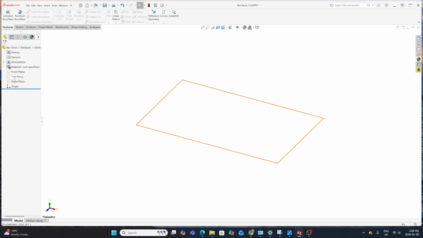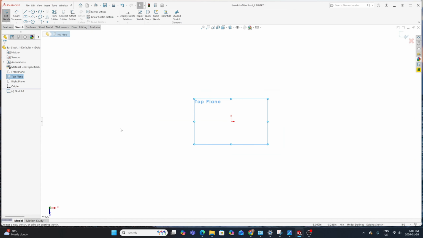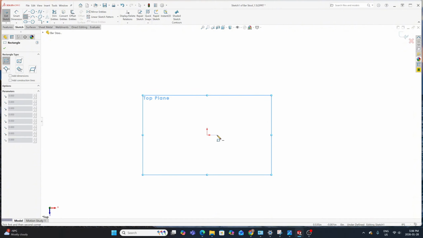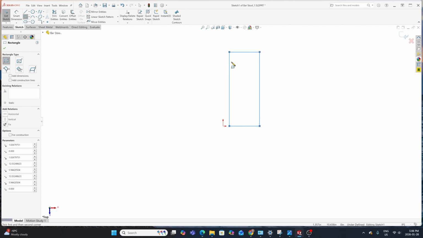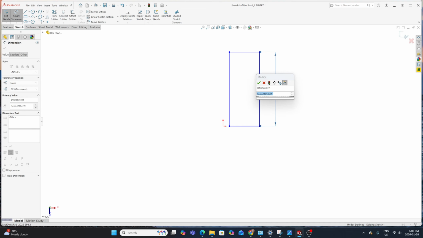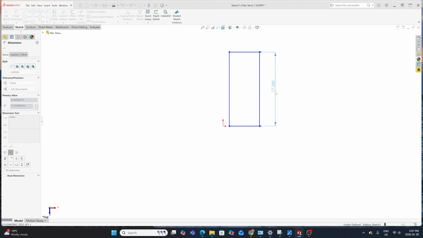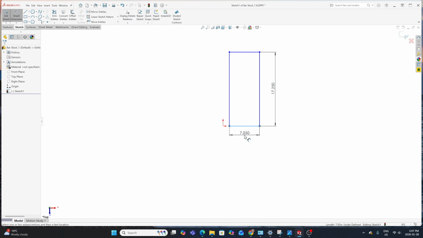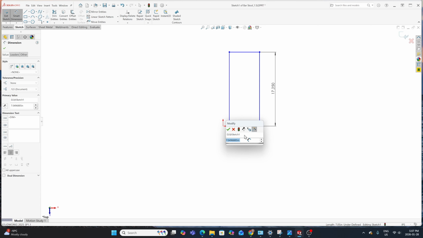Starting at the top plane, sketch, zoom out a bit, corner rectangle along the x-axis of the origin. Dimension, smart dimension, 17.250, 17¼ inch. This bottom line here, 6.750, 6¾ of an inch.